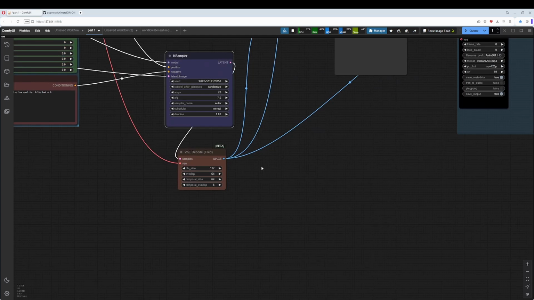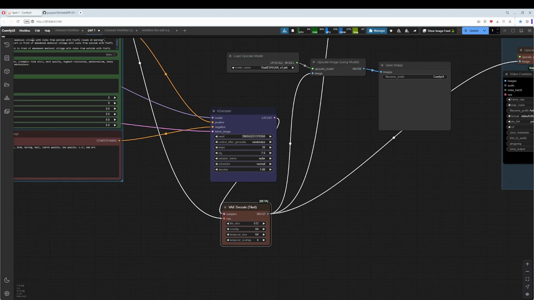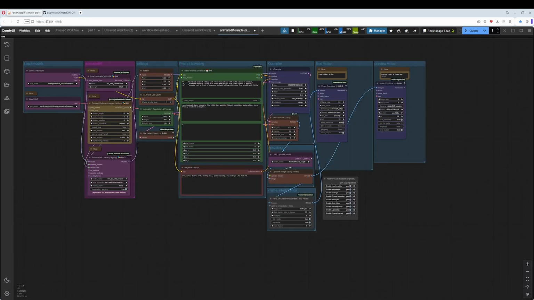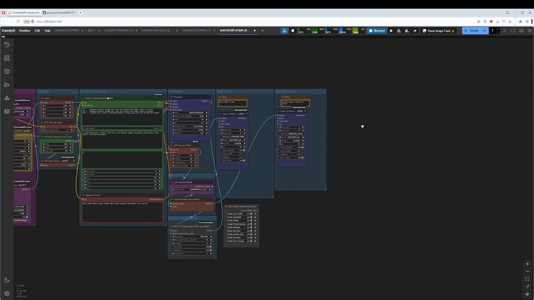Back in the days I used a graphics card with 8 GB VRAM, and the normal VAE sometimes gave me an out of memory, so I chose to use a VAE decode tiled version here. We will change this. Nowadays, no longer required. I take a shortcut now. This is how it looks when I have arranged it. Load models, Animatediff settings, prompt traveling, K-sampler, final video, and a preview video.